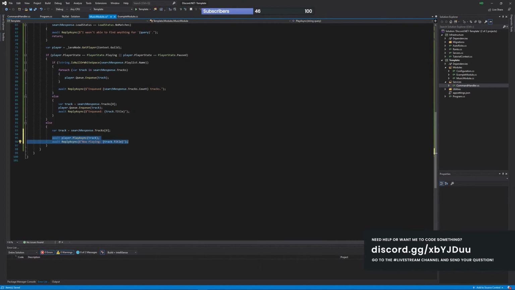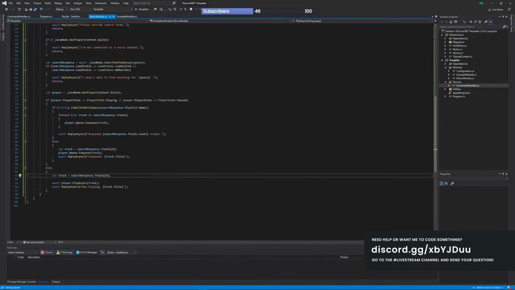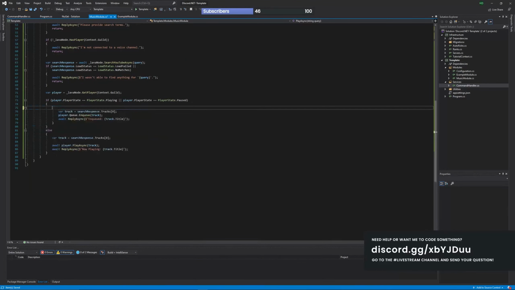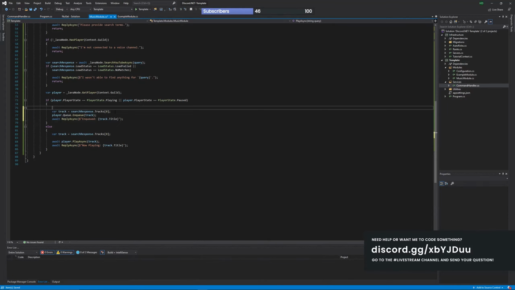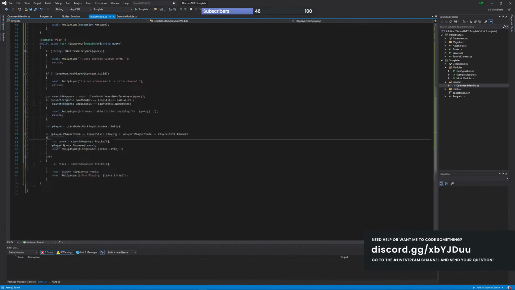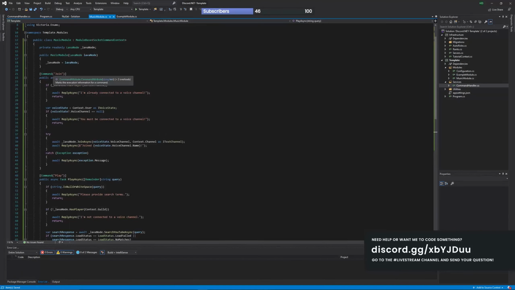And then, of course, Shift-Tab to nicely indent it. And we're also going to get rid of it right over here. Because, I don't know, I've actually never seen that. But, okay. So, now we have a working play and join command.